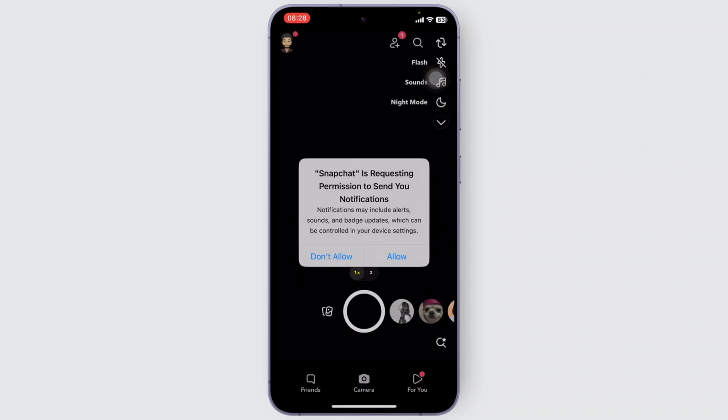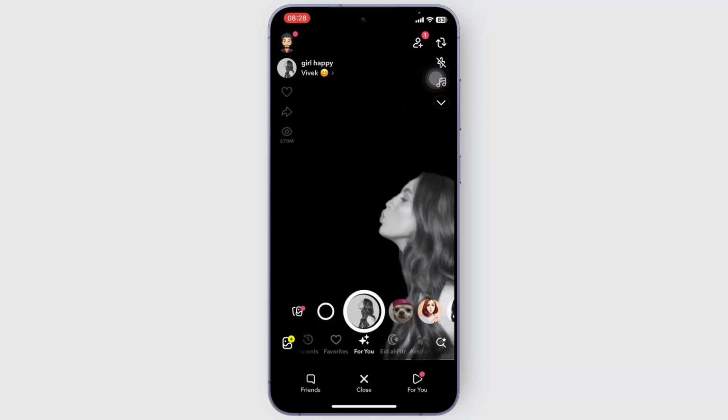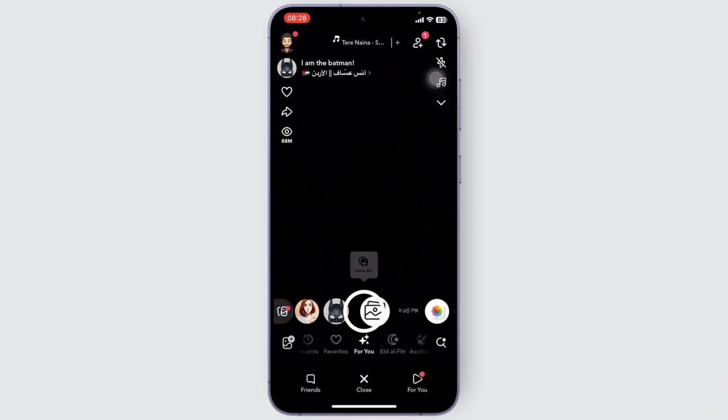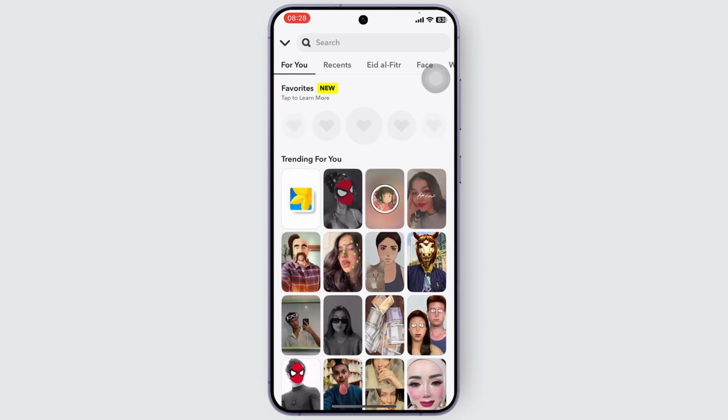After you do that, you'll be on your Snapchat and there you will see your filters. Now if you swipe all the way to the left, you should find an option to search. Now if you don't find the search option, you can tap on this search icon on the corner of this bottom area. If you tap on it, you'll get to search for filters.